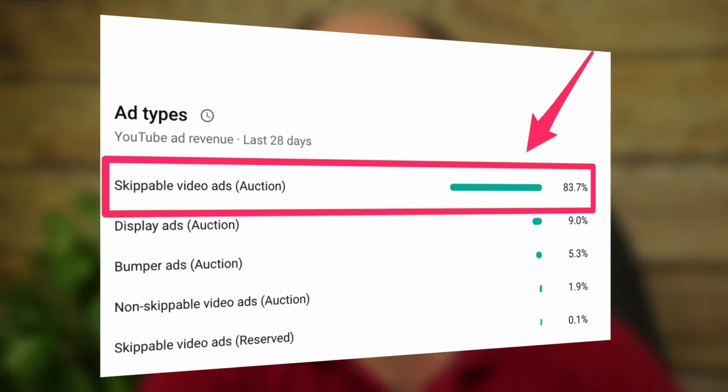Ad types also determine how much money your channel generates. According to my channel, skippable video ads get served the most. These are the ads that typically appear when you first start playing the video. You can skip the video in the first 5 seconds, or if you skip it in the first 30 seconds, the advertiser doesn't pay for the ad.